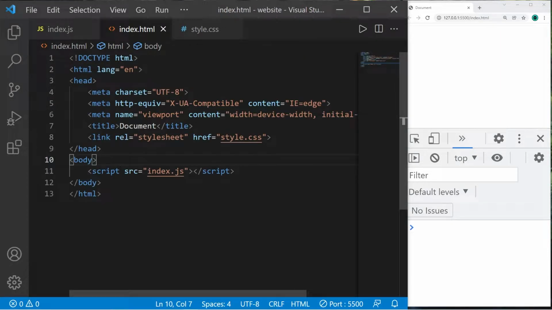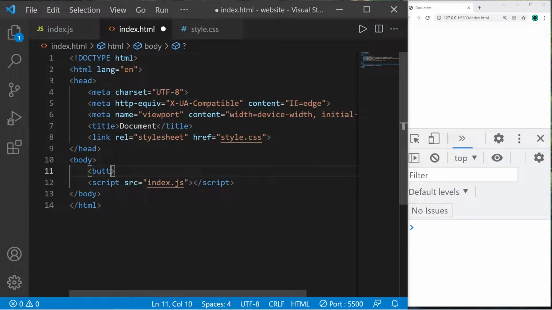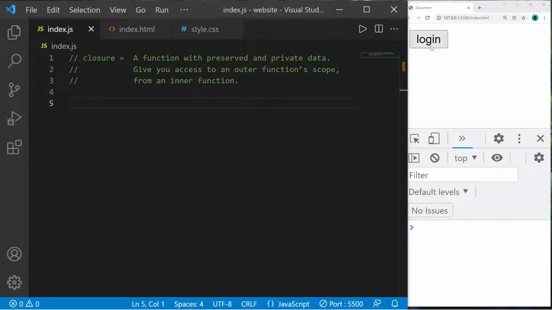In this example, let's create a button. The ID will be loginButton, the text Login. When I click on this button to log in, we will display an alert message that alerts a user as to how many messages they have in their inbox.